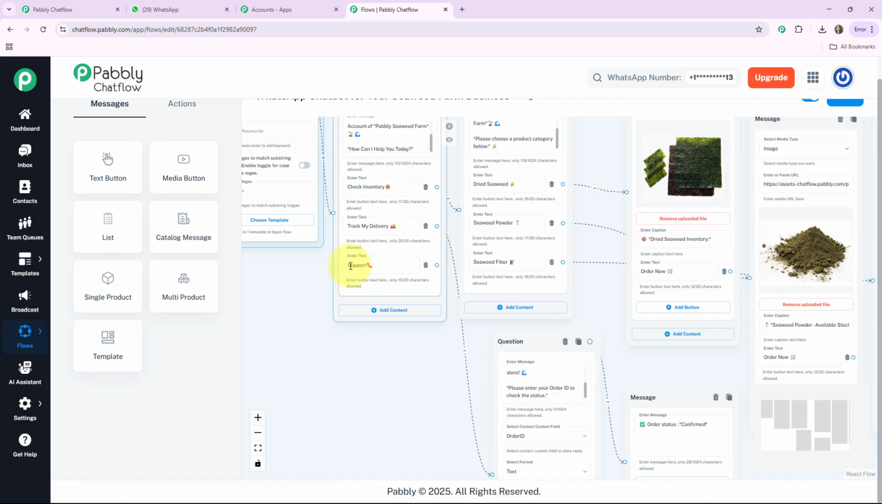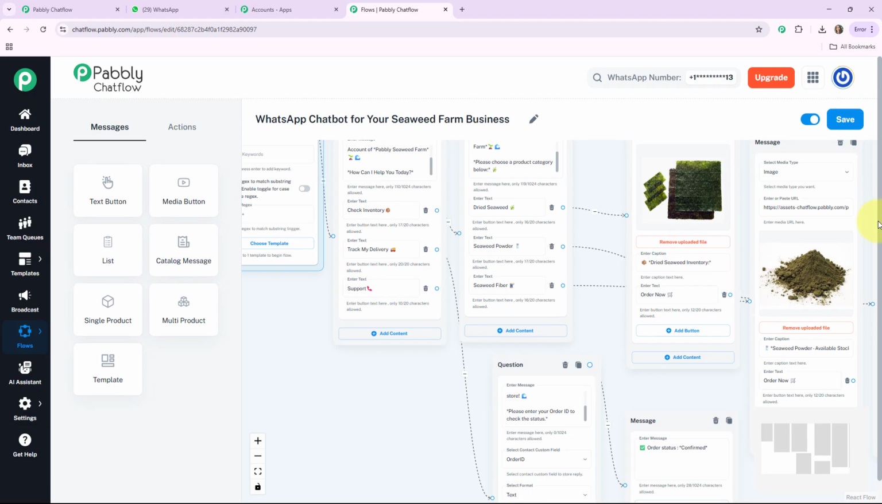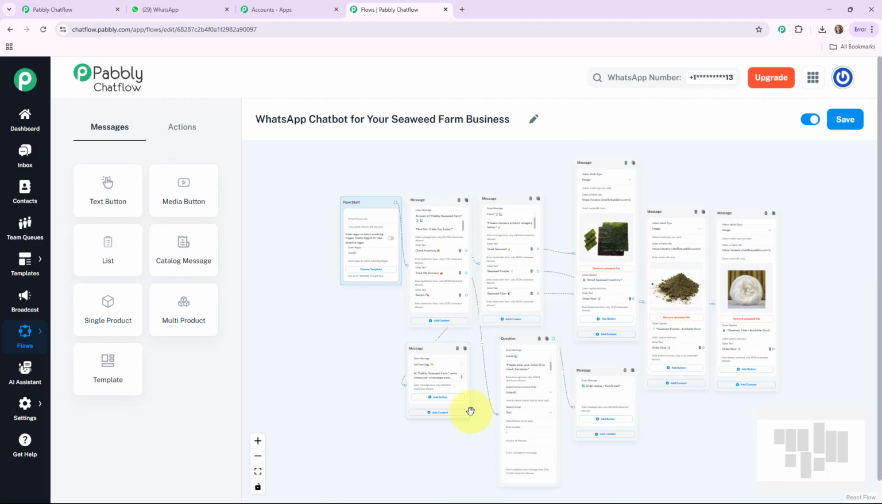The third option is the support. When my customer wants to know about the contact details of my seaweed farm business, then they will click on this button. So my bot will respond to them. For this, here I am taking one another text button. Drag this message box here and write the contact details of my seaweed farm business. Here I write it. After that, I'll connect the circle which is present in front of support to the message I wrote here. Our flow is completed.